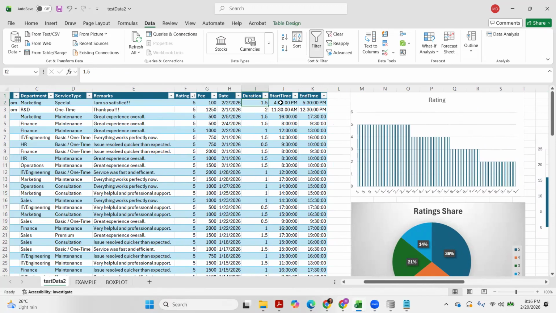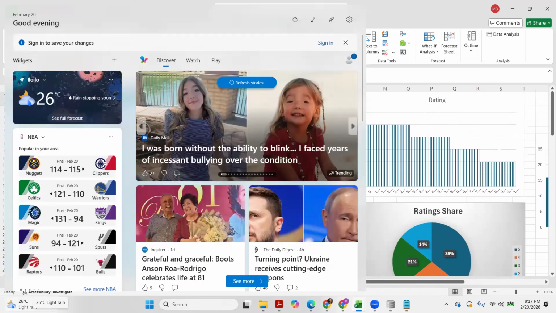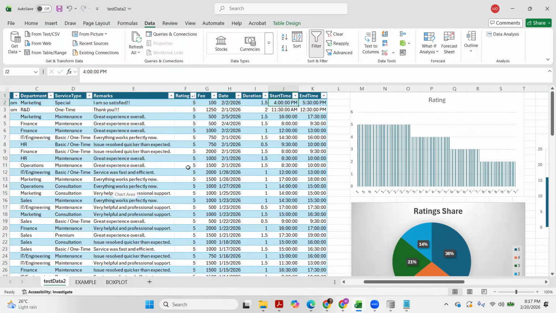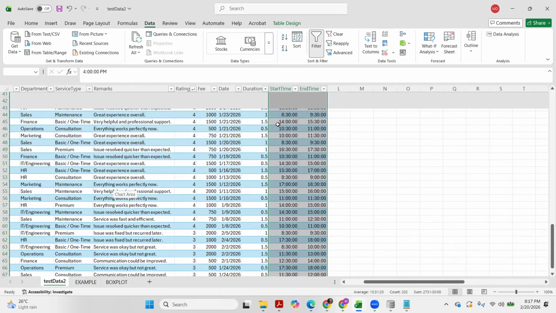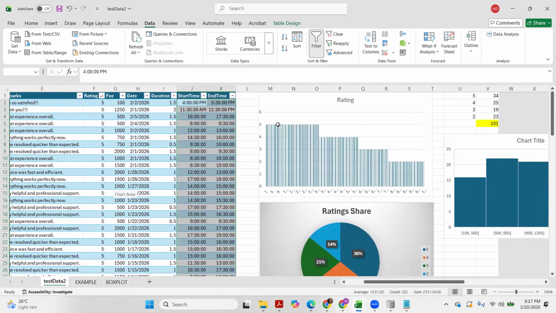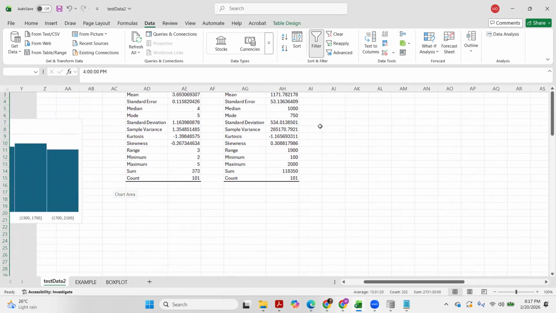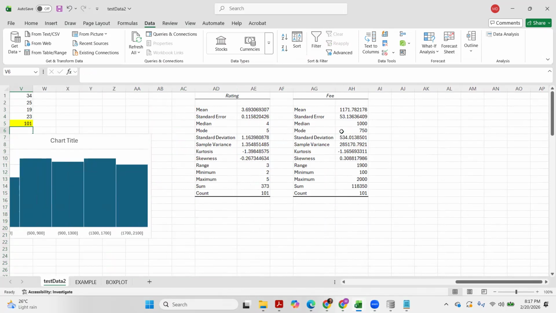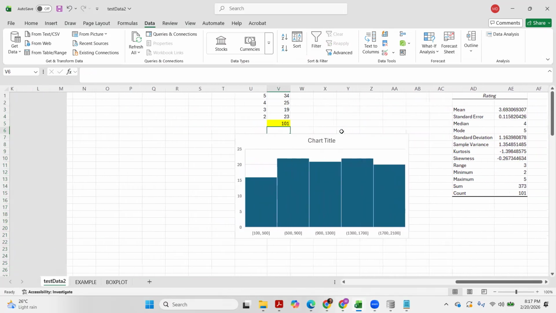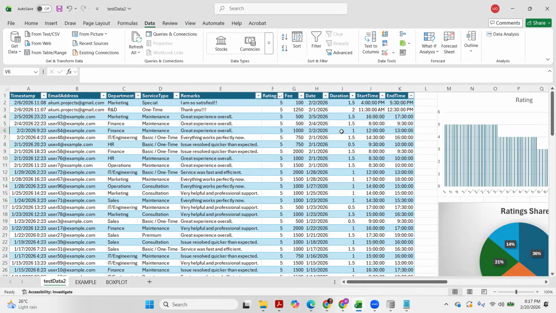Okay, you cannot do that on the start time and end time because for now it's considered as text. Okay, and you cannot perform descriptive stat on that. Right. So for now, I hope you got this one. Okay, you can do a lot more actually, and we don't have enough time to explain everything.